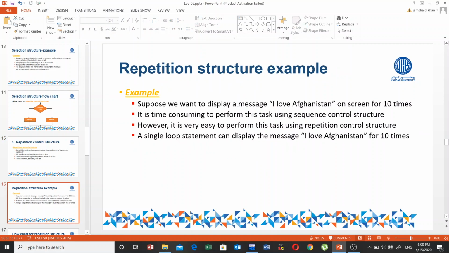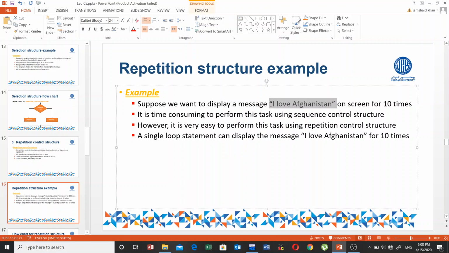Suppose we want to display a message, and what is the message? The message is "I love Afghanistan" on screen for 10 times. Suppose we want to print this statement on the screen for 10 times. Now there are two ways. It is time consuming to perform this task using sequence control structure.